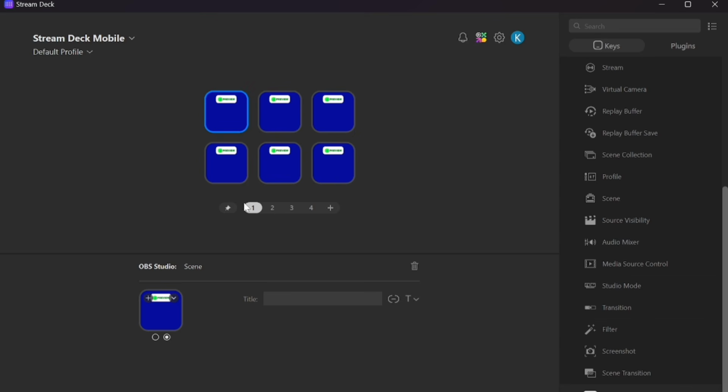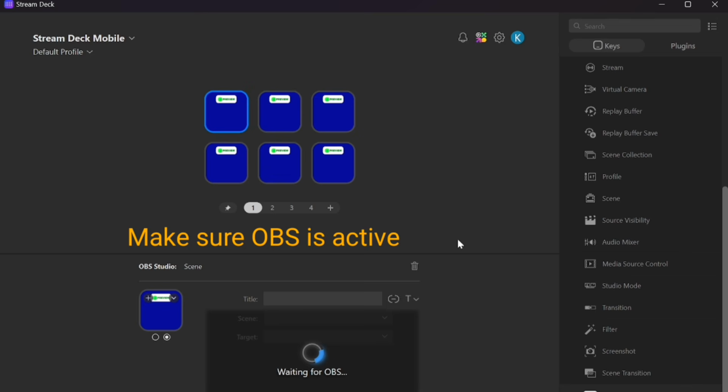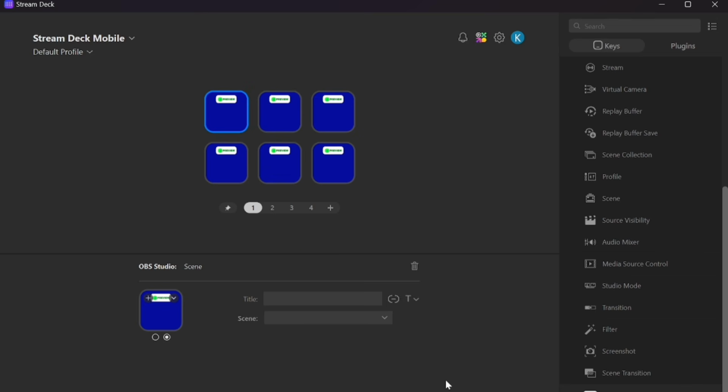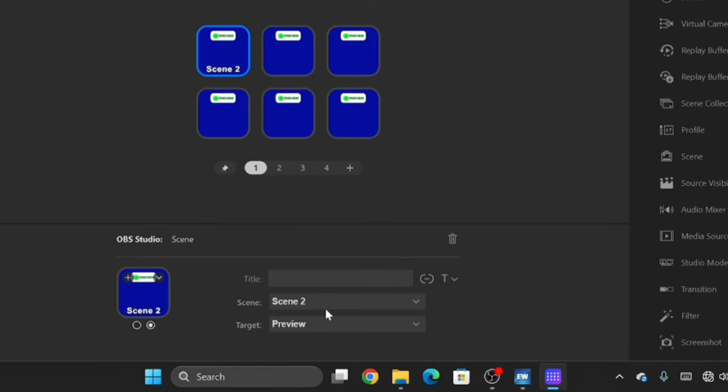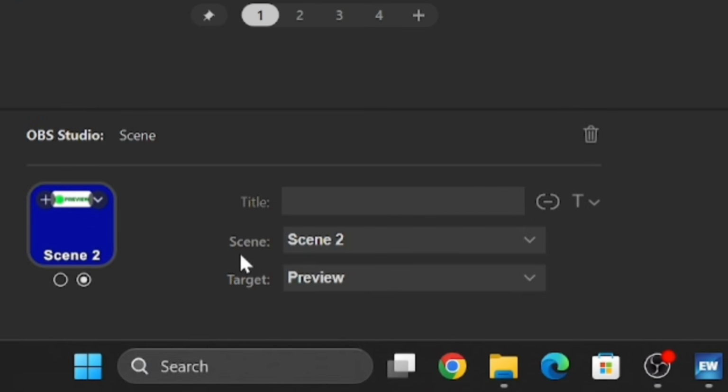So let's go to the first one now. Let's see if it will call OBS. Okay, so it's trying to call OBS. If your system is strong enough, it will also make a fast connection. After that, let's go ahead and bring in the scene and sources. So you can see that we have scene here, we have title, we have target. Now if you have a particular name on the scene on OBS, it will show up here on the Stream Deck.